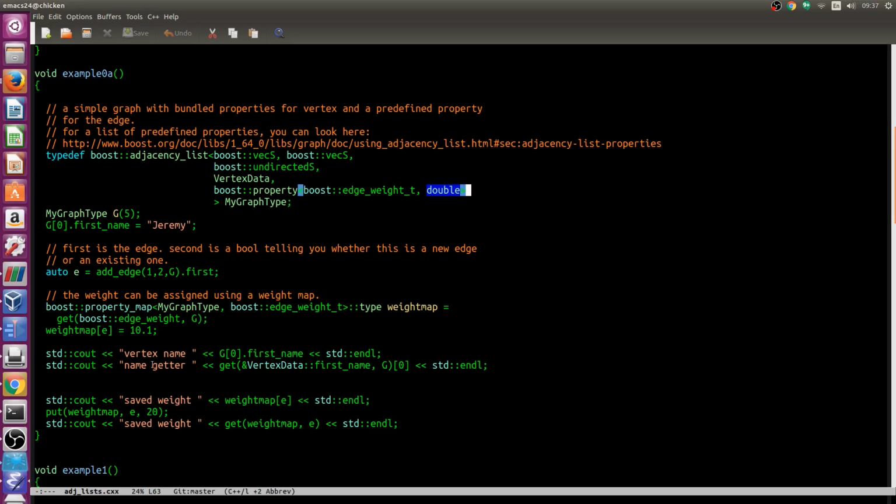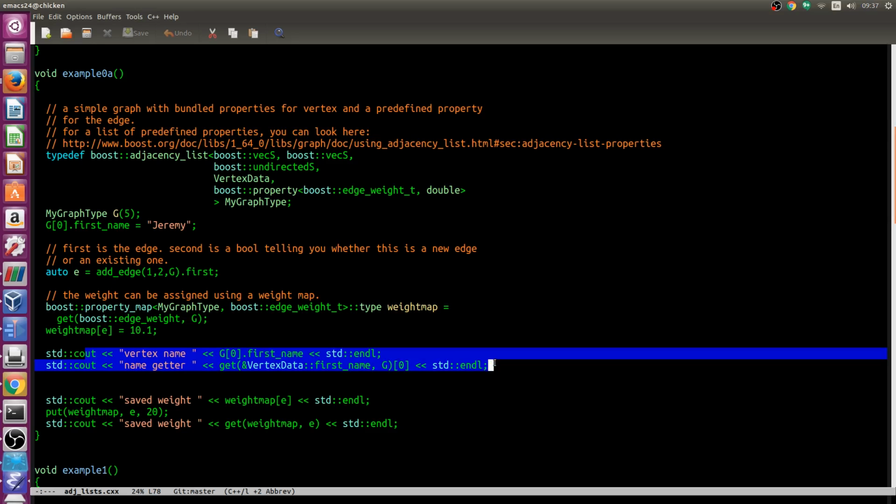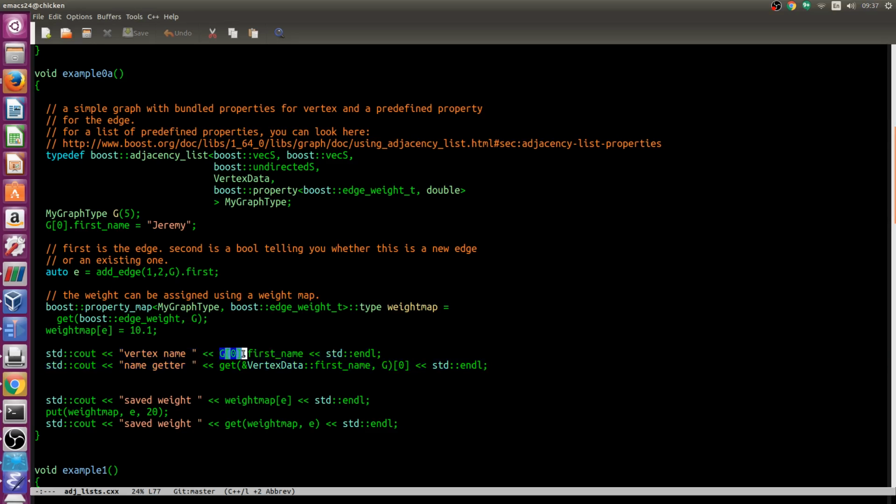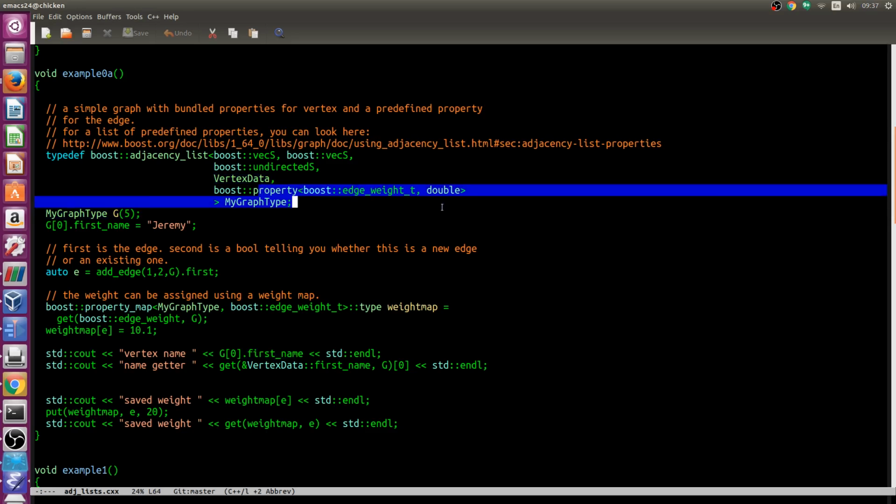Once we've done that, we can then print out the settings that we just did. So here we say I want to access the 0th vertex of the graph and then get the first name out of it, which we assigned up here. An alternate way of accessing bundled properties, that's what these are called. This is a bundled property. This would be a built-in, I call it a built-in property, though I believe that the Boost Graph library refers to this as an internal property.